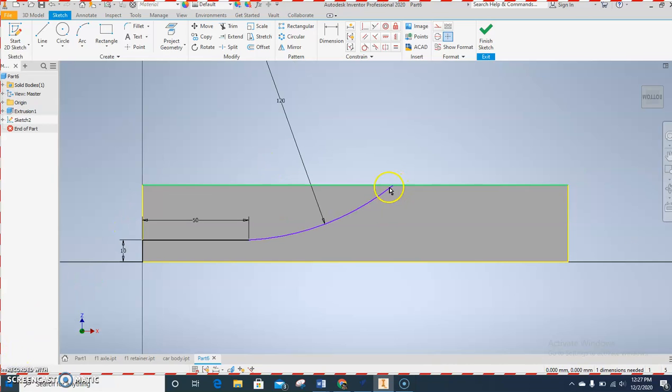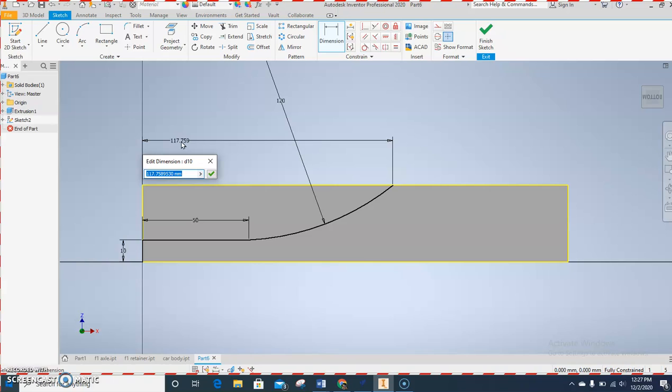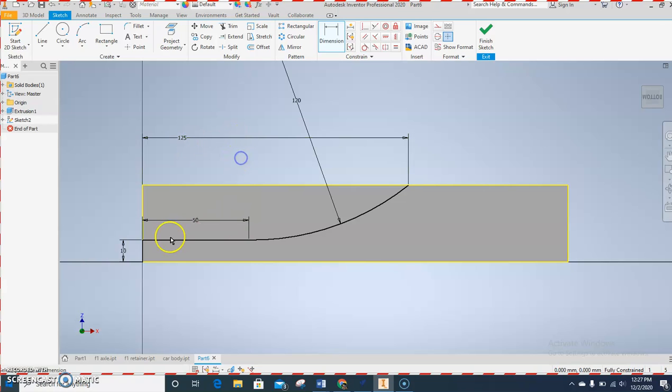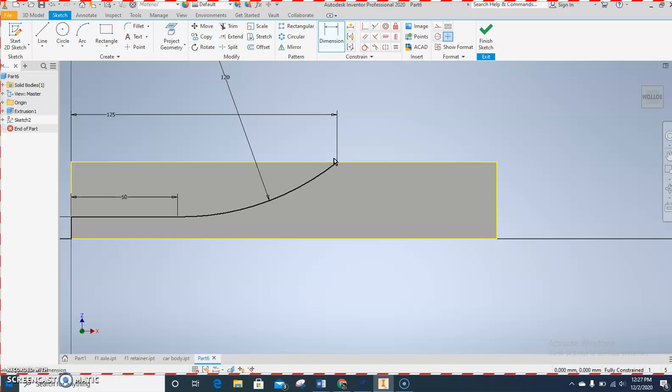Now, in order to get this to the right spot, here's what I want you to do. Choose on dimension, choose this endpoint here, and this baseline here. Okay? Make this 125. There we go. So this should be along this line here. All right? The last thing I want you to do for this one is I need you to hit rectangle.